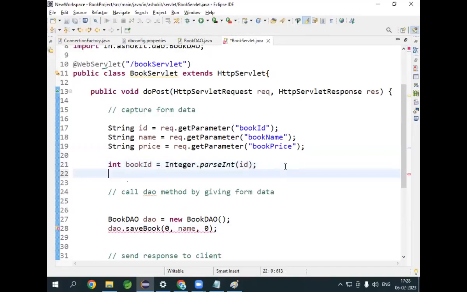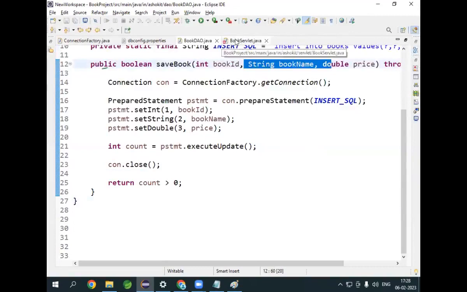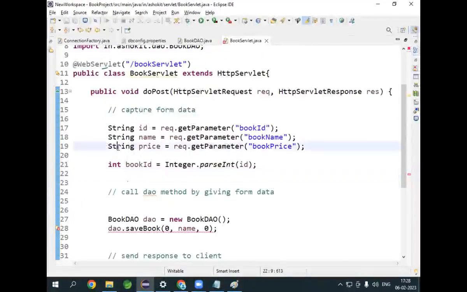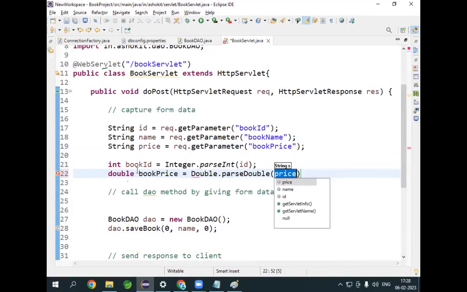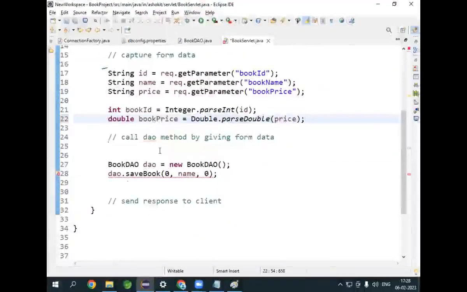Do I need to convert the name? Name is available in the string, and DAO is also expecting a string. No need of any conversion. Price. Price is available in the string, I want it in double. Double bookPrice is equal to Double.parseDouble of price. I got it. Now I'm calling the DAO method.